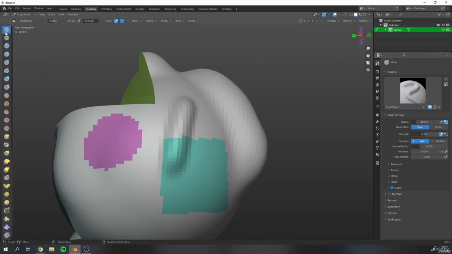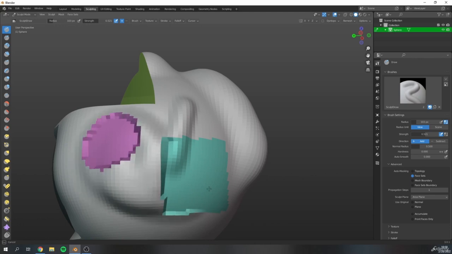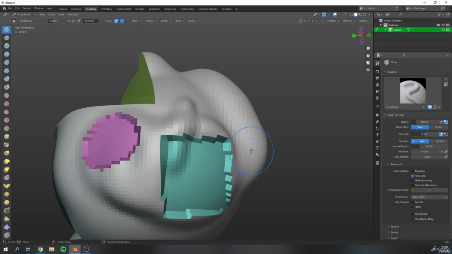So let's come into the draw brush and let's come down here to where it says advanced. Let's click the drop down. And now we see here we have an option that says face sets. So let's enable this and see what this does. So let's click and drag now. And now you'll see that when I sculpt over these areas, these face sets are acting like a mask.